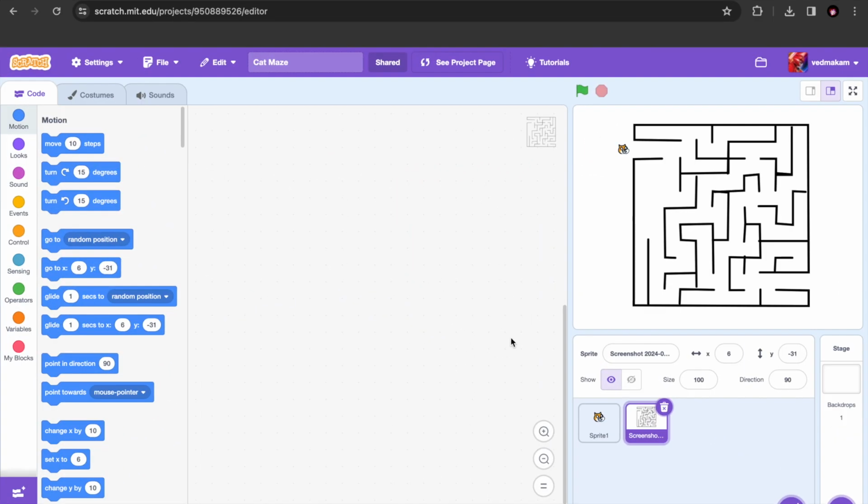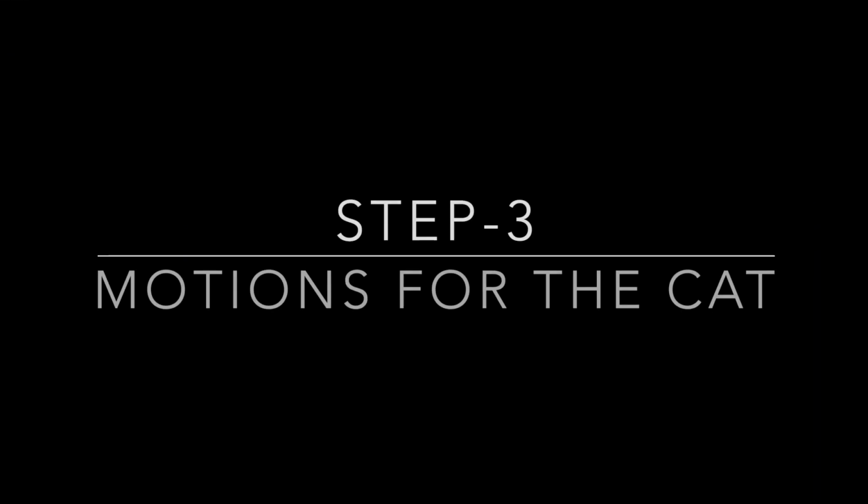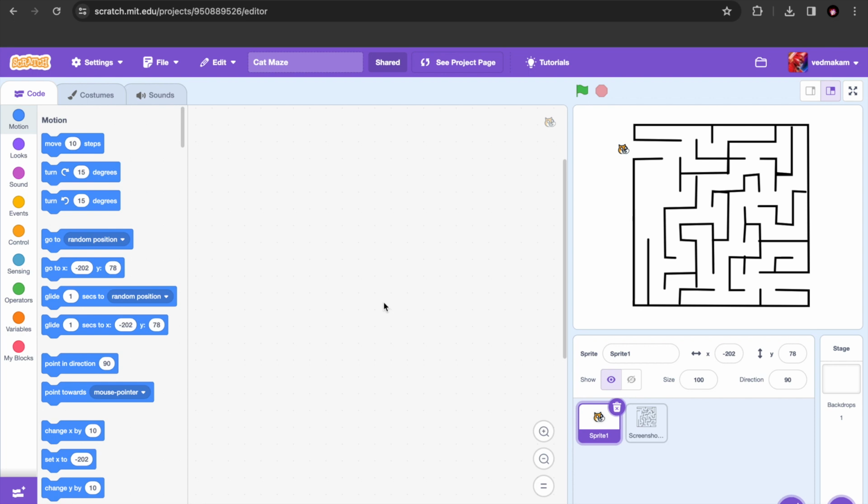Now we have a maze. To draw a maze, you can just trace it looking at any maze picture, or even use the upload costume option and upload a maze picture and trace it. Now let's start the code for the cat, sprite 1.